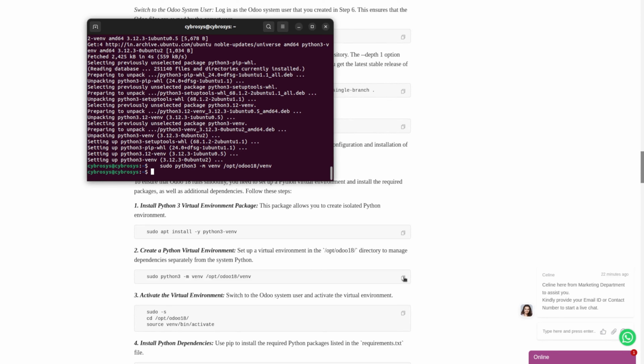Now we just need to activate the virtual environment. So you can switch to the Odoo system user and activate the virtual environment. For that, you can use sudo -s and click on enter. And afterwards, you can provide the command cd /opt/odoo18 and afterwards click on enter.